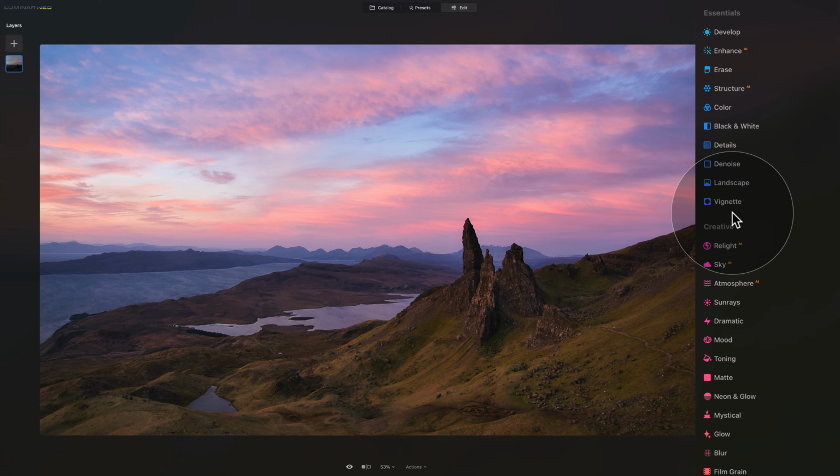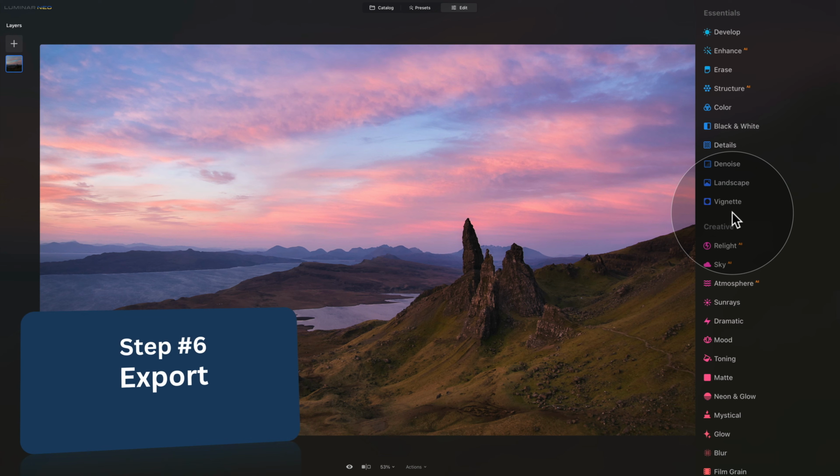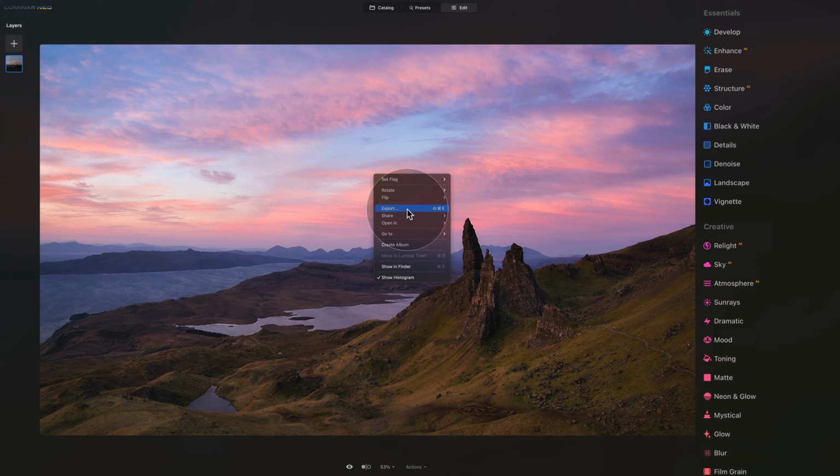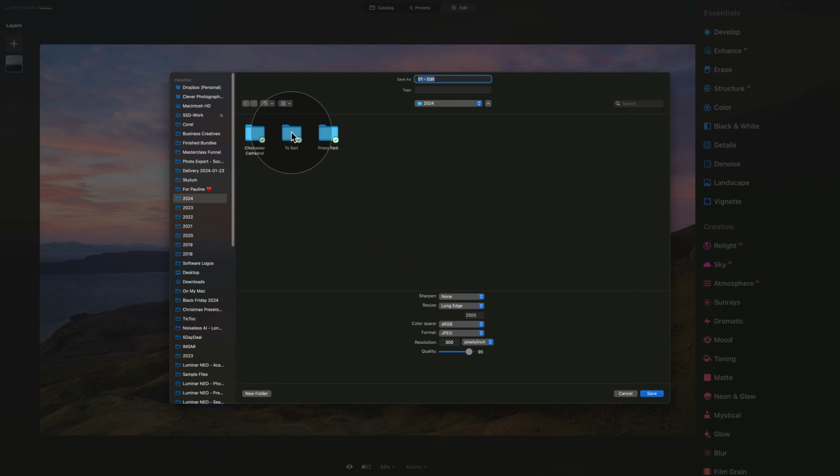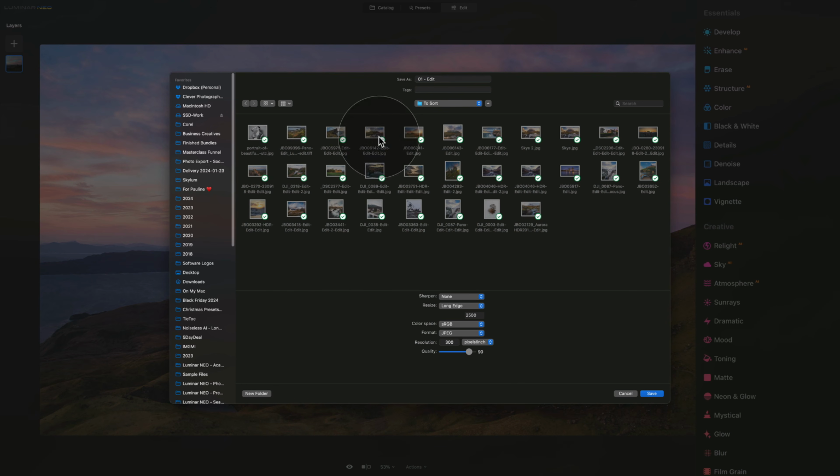So with that being done, it's time for step number 6, where we're gonna export the image. So let's go ahead, right click on the image and select export. First thing you need to do is to navigate towards the location where you want to export it, then adjust the name, so this is the Isle of Skye, and then we need to adjust the exporting options. Now this will very much depend on what you want to use your image for.